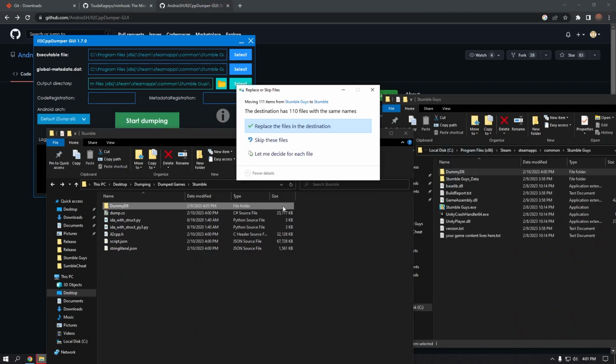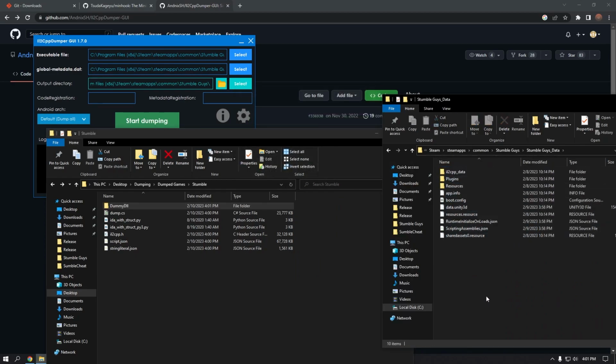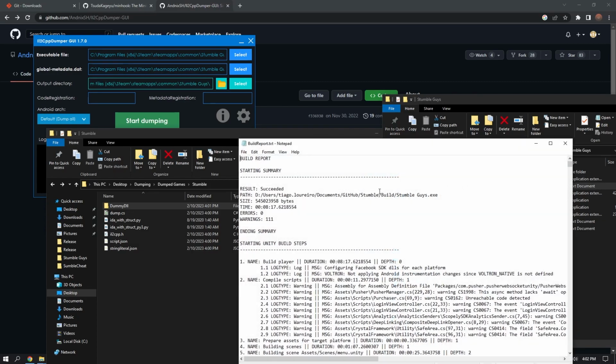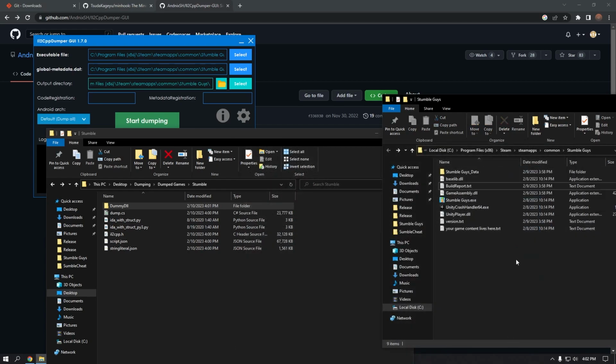Let me just replace this. You don't really need to worry about any of these, like the build report. I don't think this is a part of it. Okay, I think this is good.